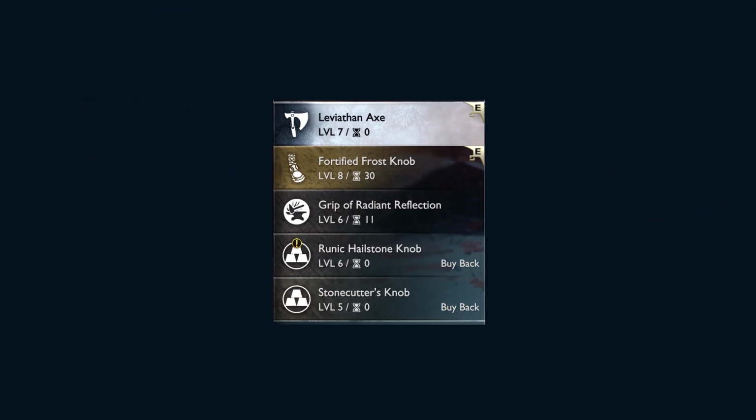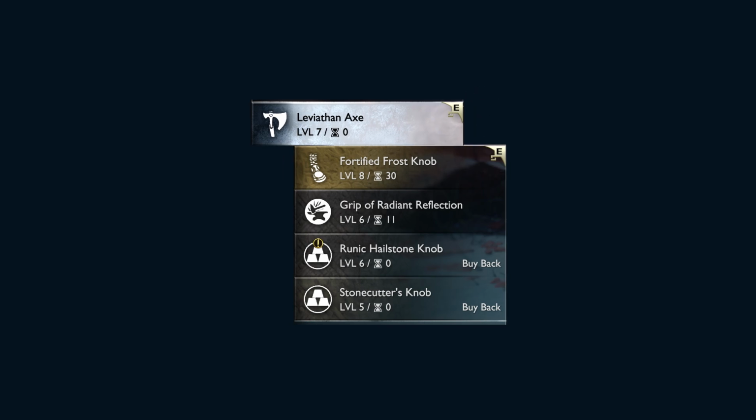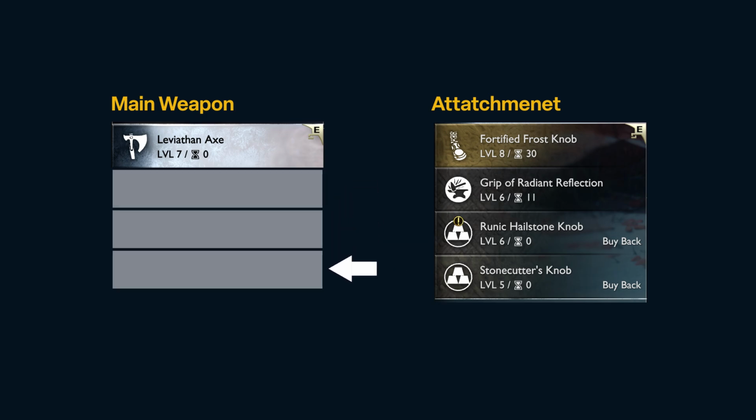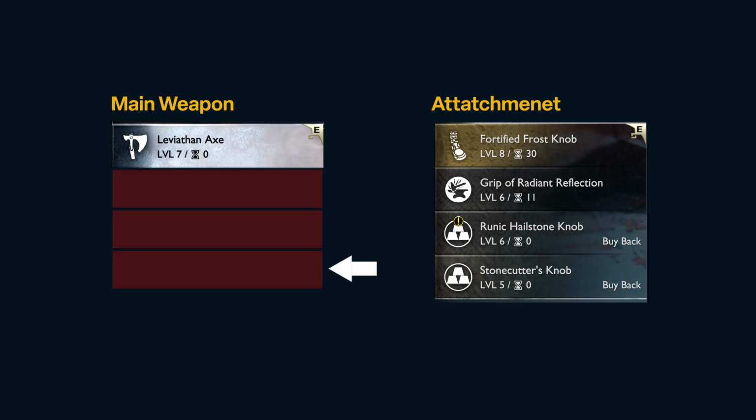At first glance, this seems like a simple list of items that you can equip, upgrade, or purchase, until you notice there are two equipped icons and you realize these are two separate categories: the main weapon and its attachments. So you start to wonder, if I can equip different attachments, does that mean there are multiple axes in the game? The answer is no.